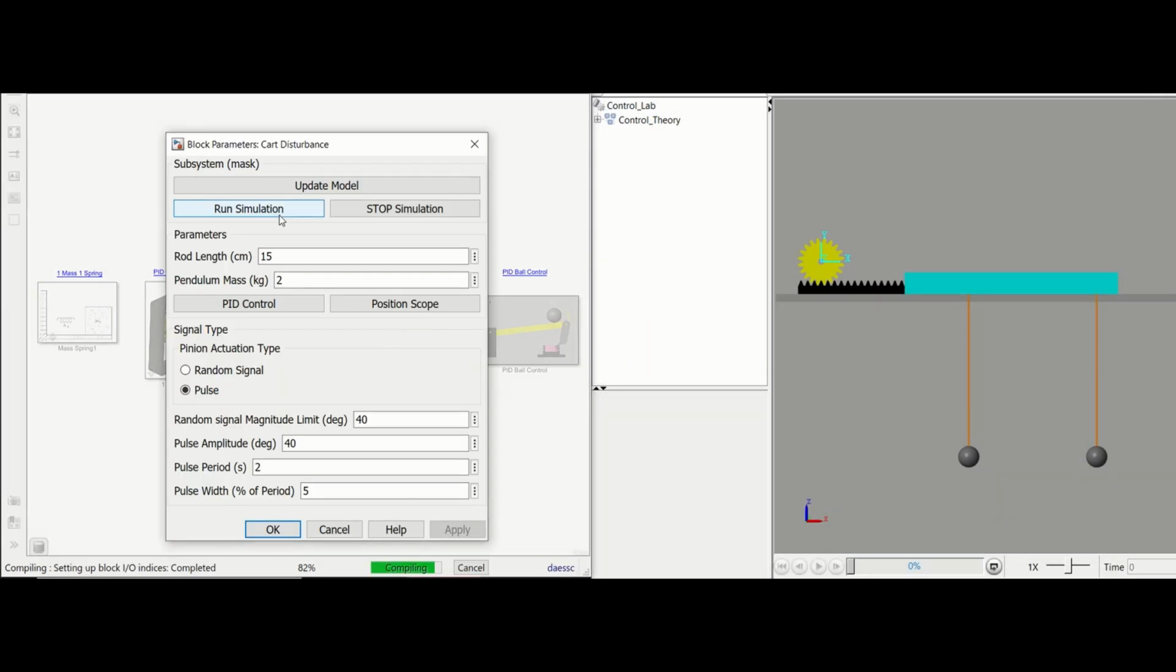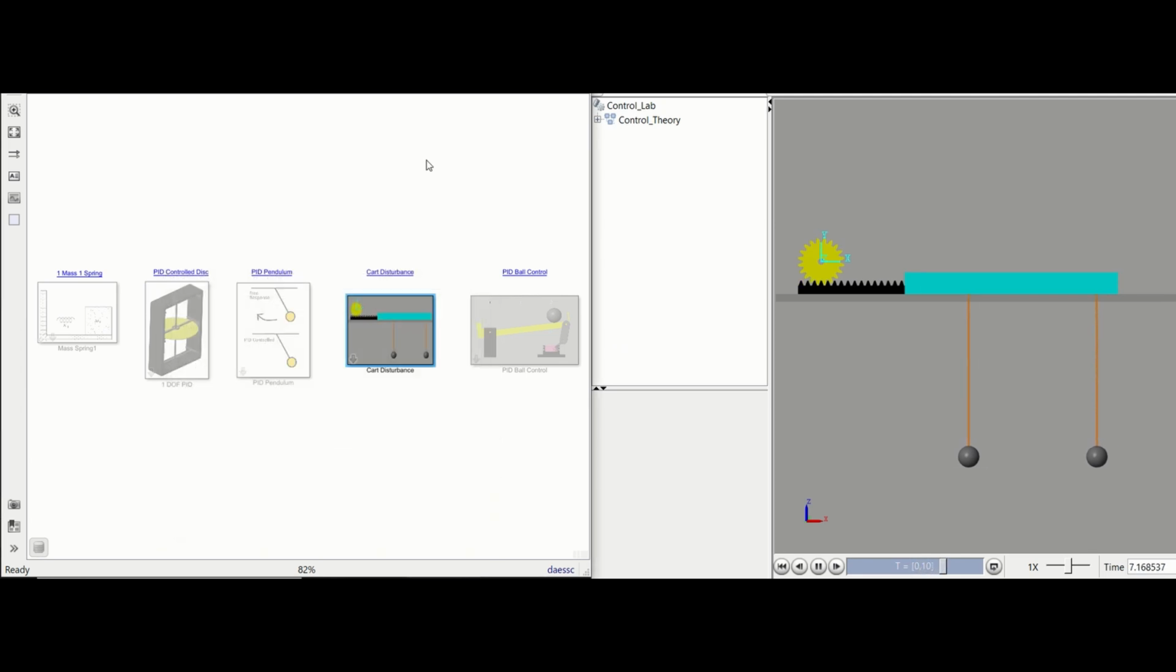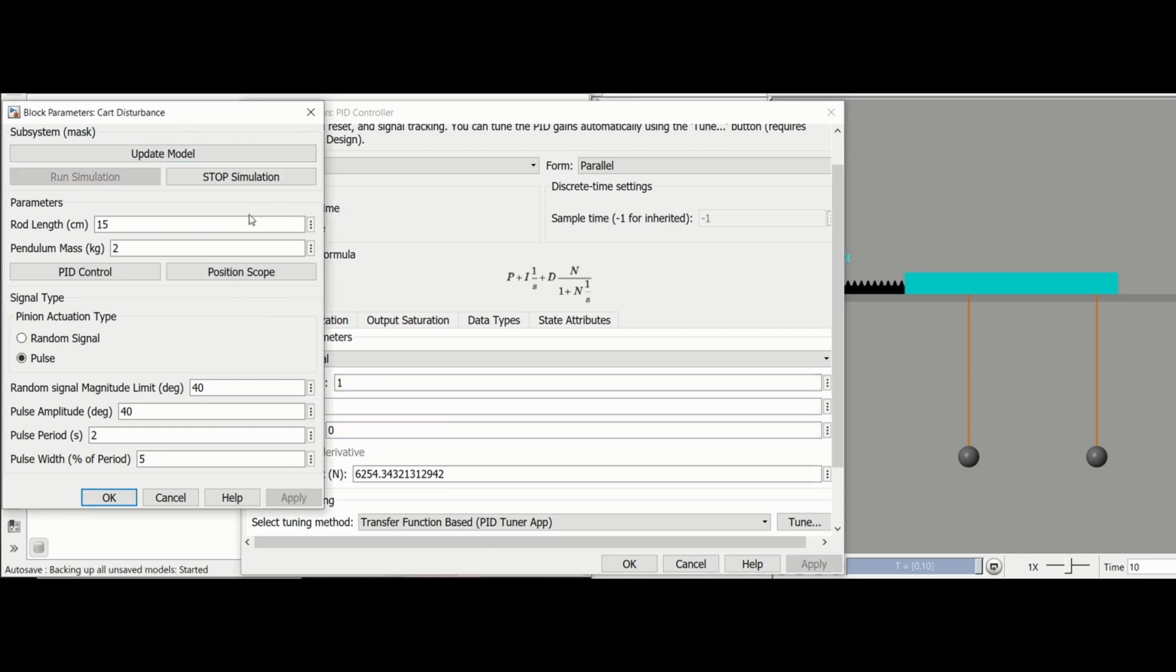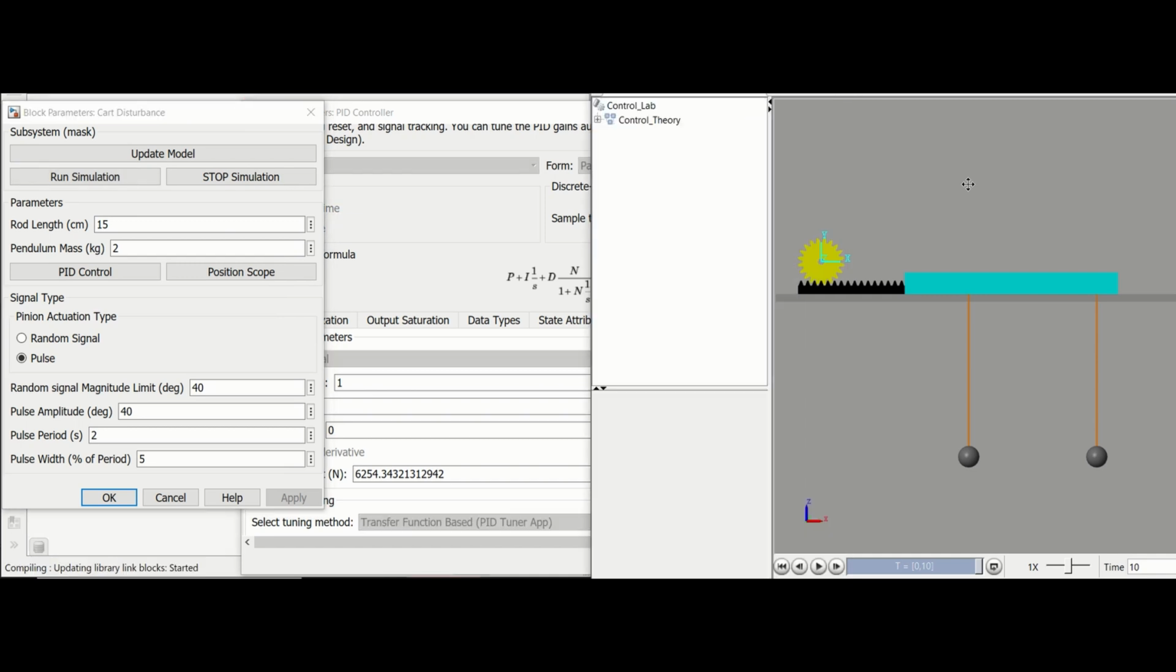For this example, we are using the pulse actuation with an amplitude of 40 degrees and a period of 2 seconds. These are the PID constants we'll use for the first simulation. Remember to click the Apply button at the bottom of the PID controller window after changing any of the constants.